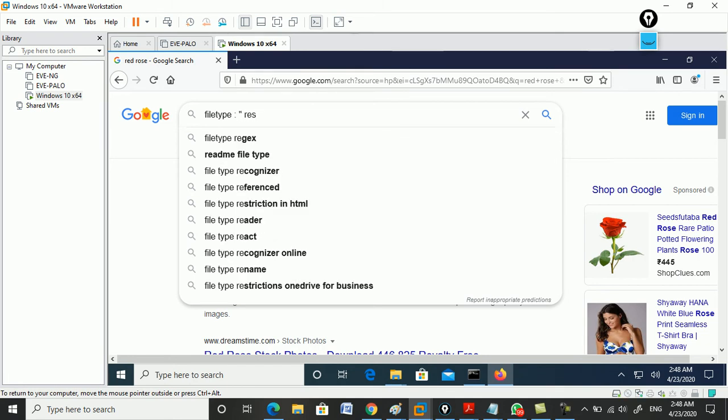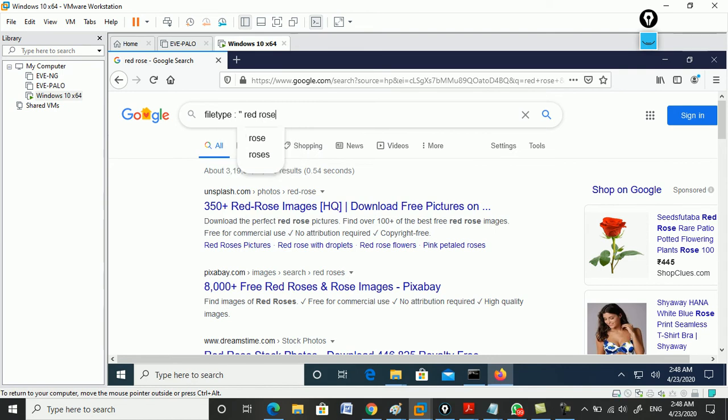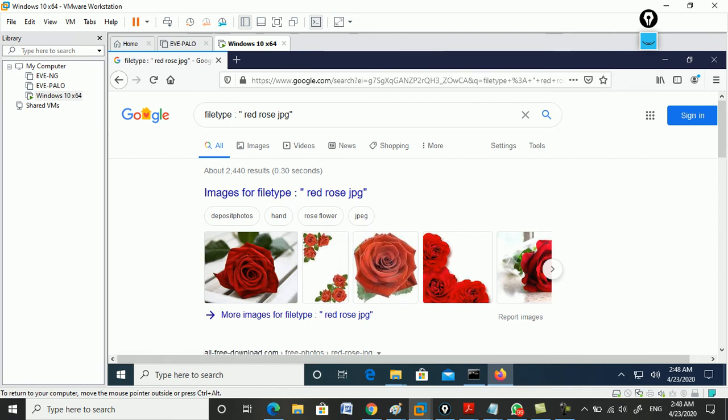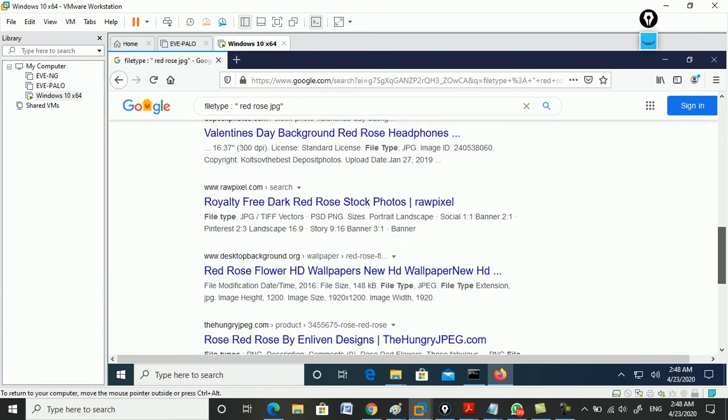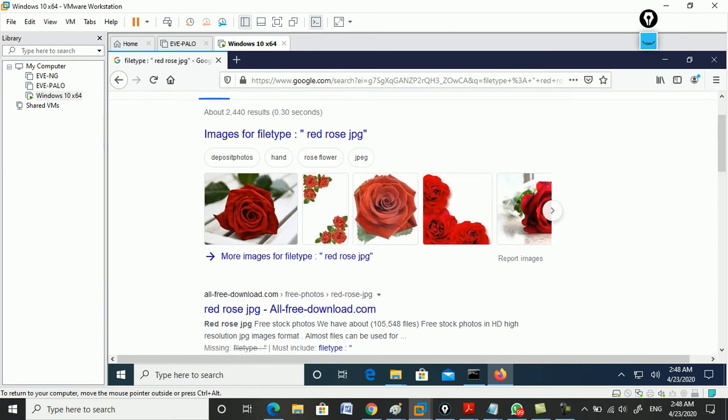Now red rose JPG. Immediately we'll see how many results, only 2444 in 30 seconds. Have you seen it? Only the JPG will come up there, no other things, right?